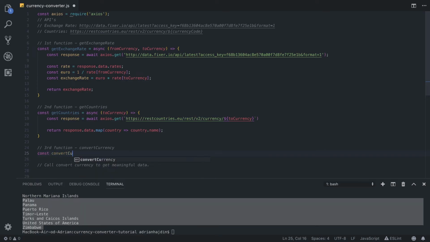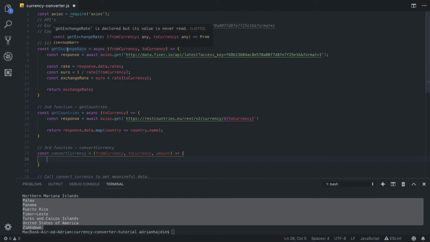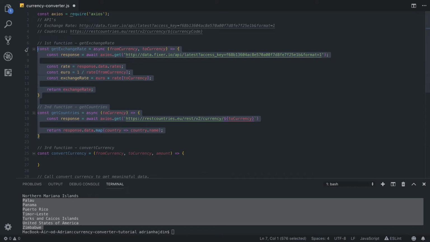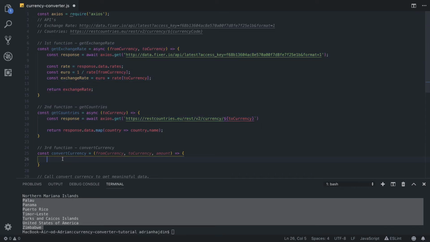It is going to be called, conveniently, convertCurrency. It is also going to be an arrow function, and it is going to take in two parameters, fromCurrency, toCurrency, and the amount of money we want to convert. Finally, we can asynchronously catch all the data. As you can see, this function we aren't using anywhere. The data is just here. But now we are going to make use of these two functions in our third convertCurrency function.